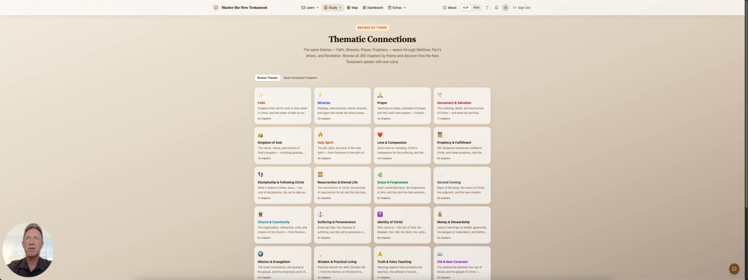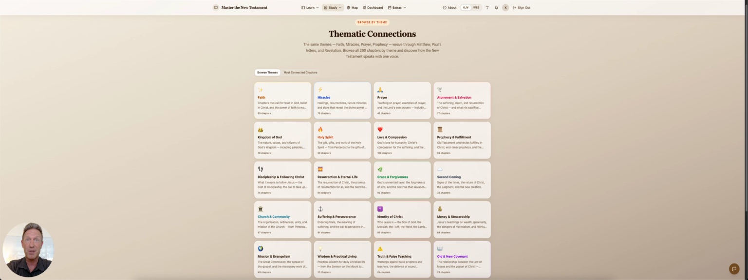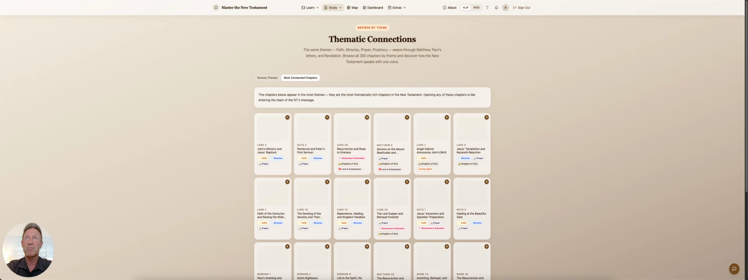If you want to browse the entire New Testament by themes, you look at miracles 79, prayer 42, atonement, salvation 77. It's just an amazing way. So if you have a lesson or just in your study, you want to come to understand some of these topics better, then you can come here and do that. You can browse them, most connected chapters.